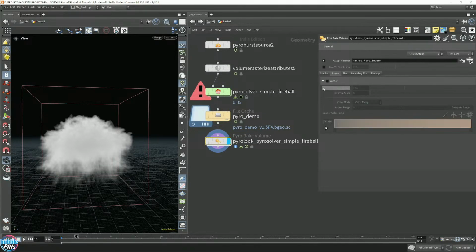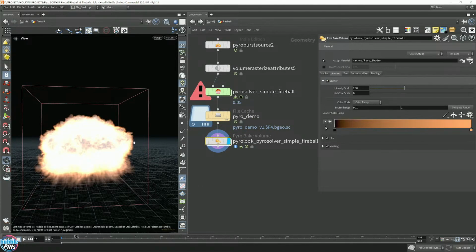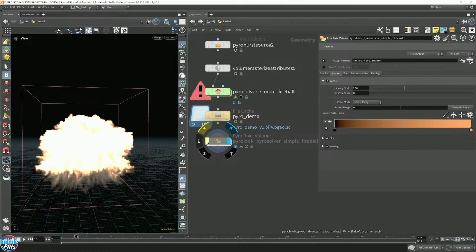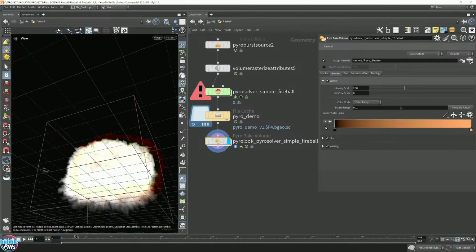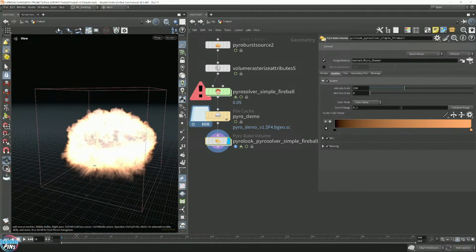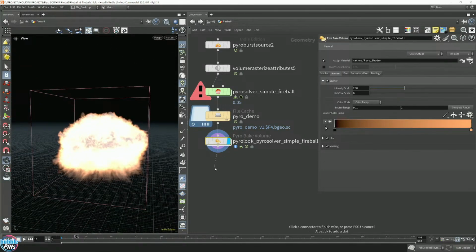Scatter. Let's turn on the scatter. Okay. Now, without it, with it. Without it, with it. So it's masking. It's really hard to tell in here. You'll need Karma.